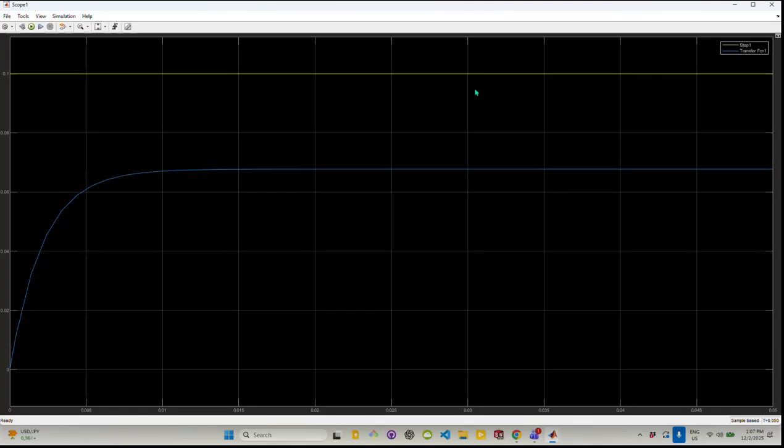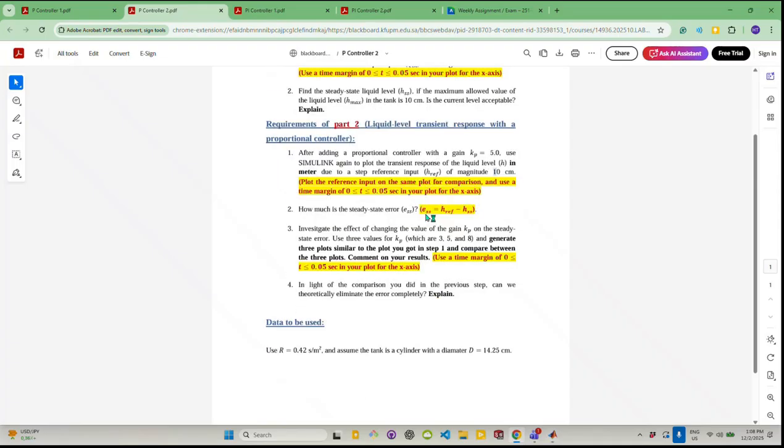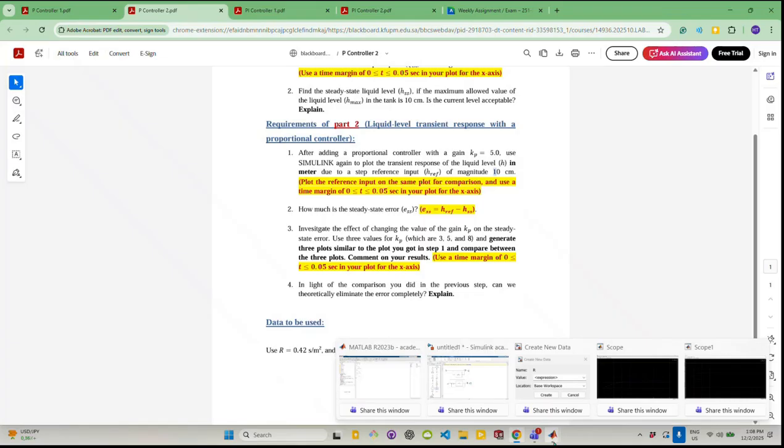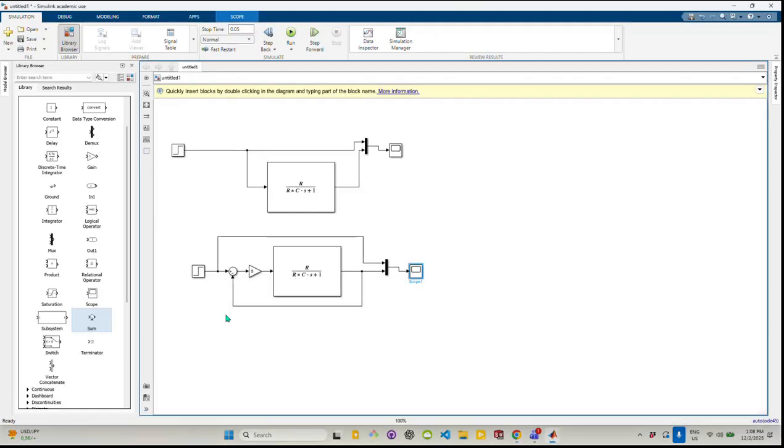So the difference between the step input reference value and the steady state value is called the steady state error. So if I ask you this question in exam, what is the steady state error? So you can find it out from here. Okay, so the next is how much is the steady state error? So you can find the difference very easily. And even if, for example, you want to plot the steady state error, that can also be plotted from here. So this is the steady state error over here.